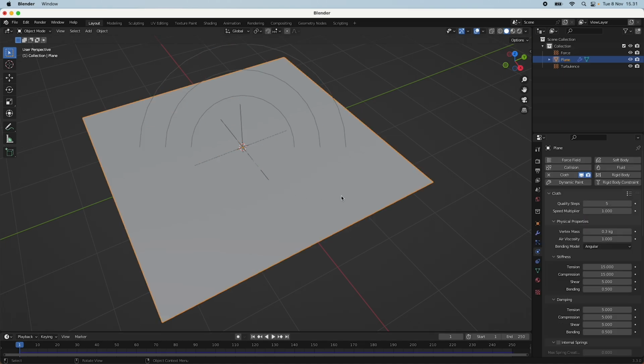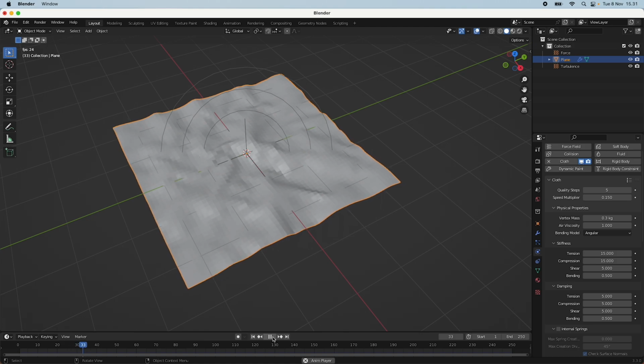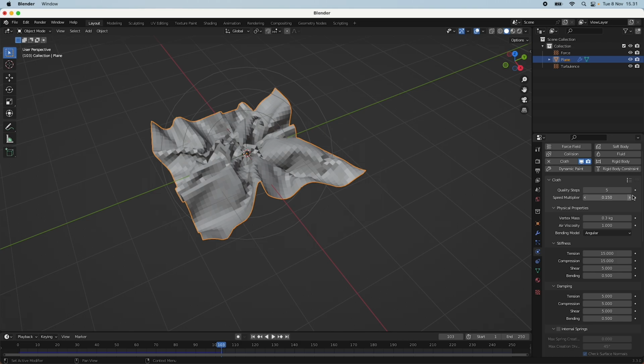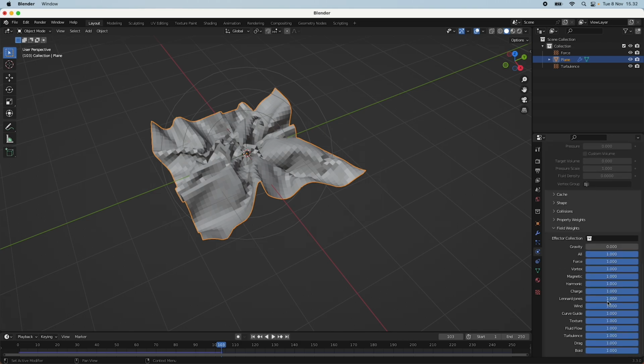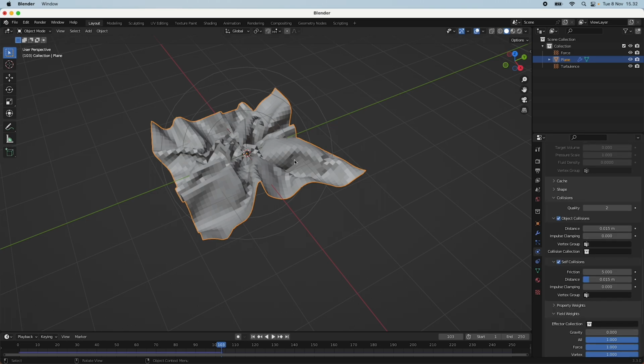So I'll go back, and first of all, it's a bit too fast, so I will dial down the speed a lot to 0.15, and you can see already it looks way nicer. So it's going down, and I'm also going to up the quality steps for the cloth, and I'm going to do a self collision to make it collide with itself, just making it way more realistic. I'm going to up the distance just to make it a bit easier, and we don't really need that short distance.